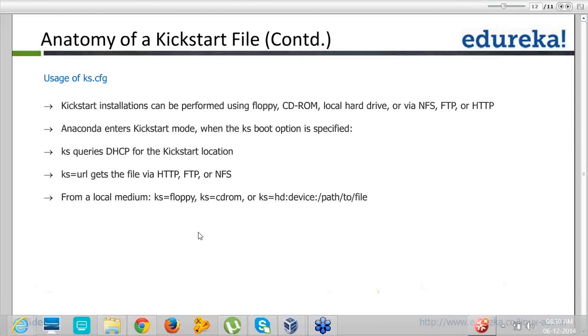Normally when you do an attended installation, the user is sitting in front of the system and selecting each and every option. I've selected the region, the time zone, the language, and the different kinds of packages that I want to install. End to end I've selected, and then I have performed the installation. Once the installation is done, a file gets generated that is called ks.cfg. This file would have all the parameters, all the options that you have manually selected.